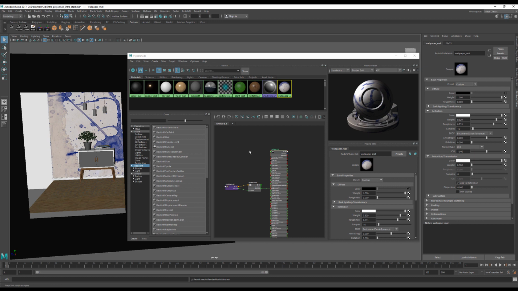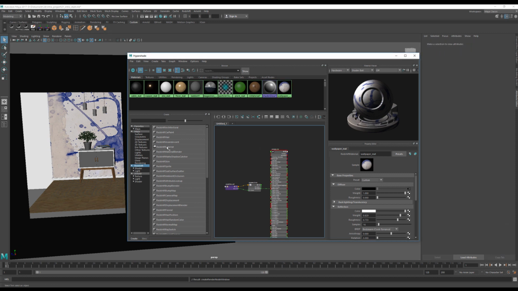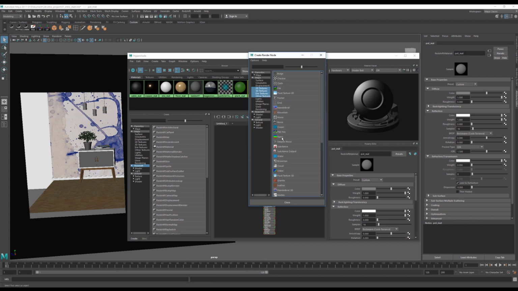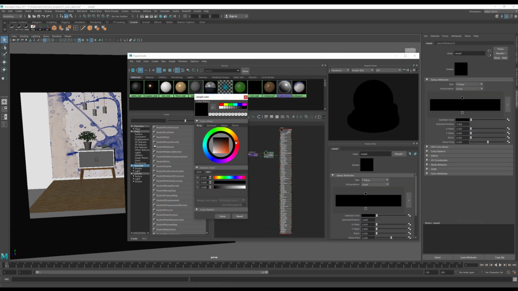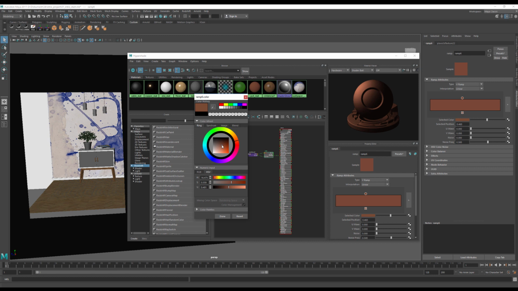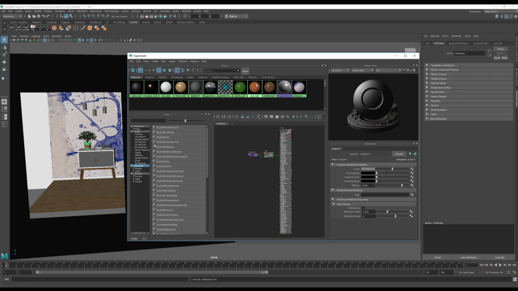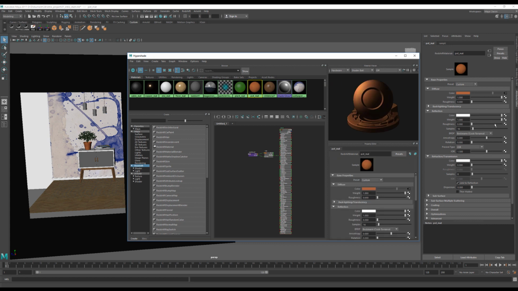For our next material, we'll use a ramp as the diffuse color. Redshift supports many of Maya's nodes. The ramp is one of them. Use the noise values to give the pot material some texture. Apply the material to the flower pot and adjust the reflection settings.